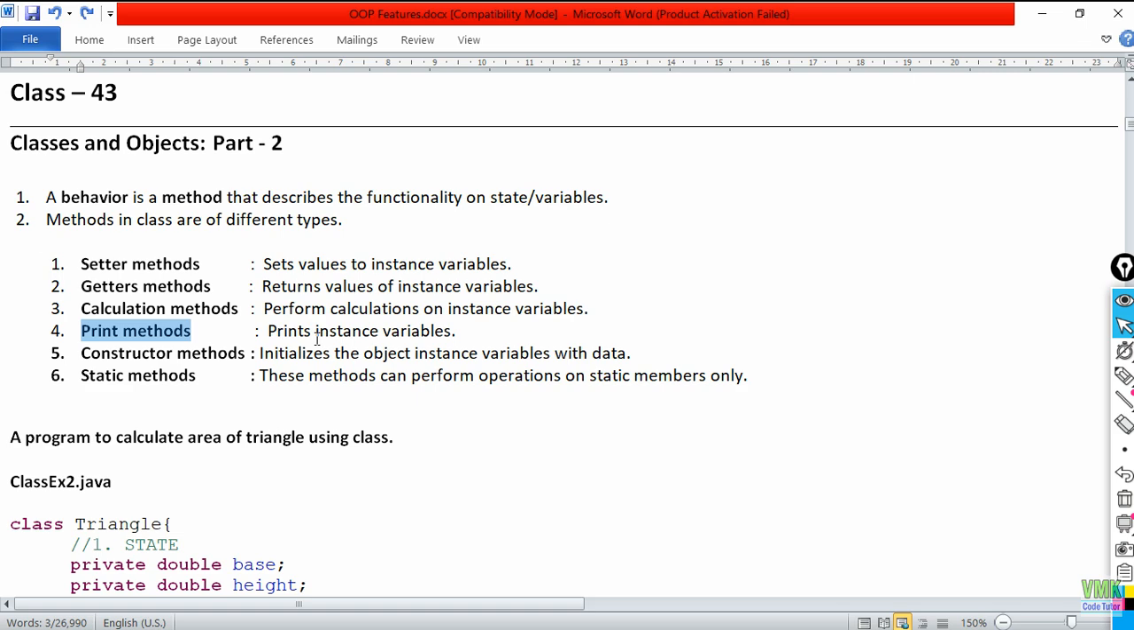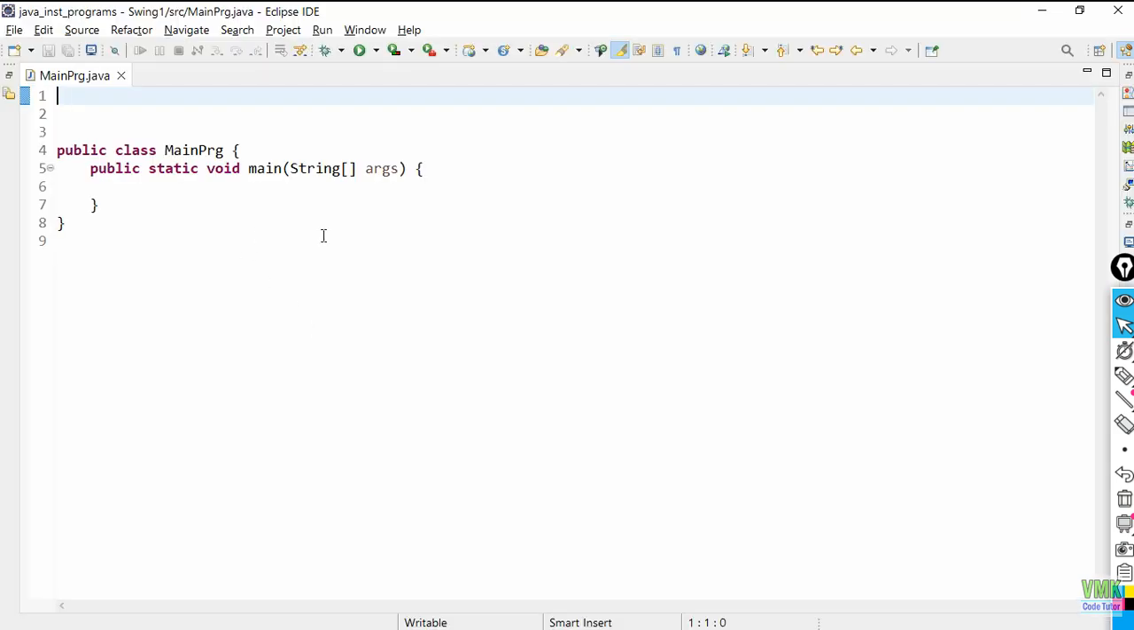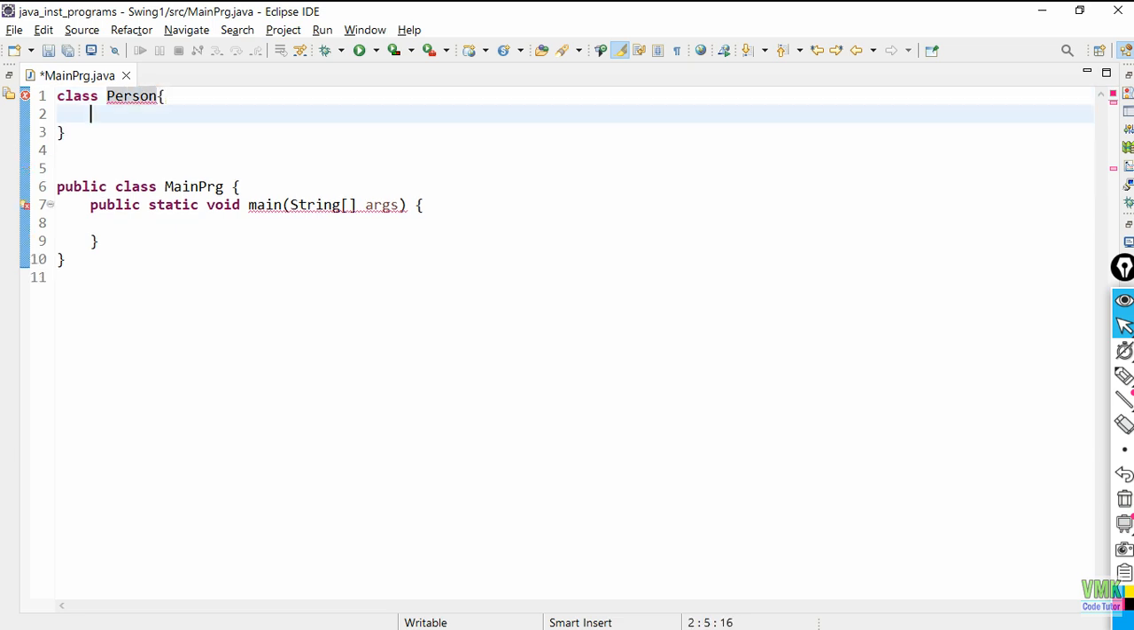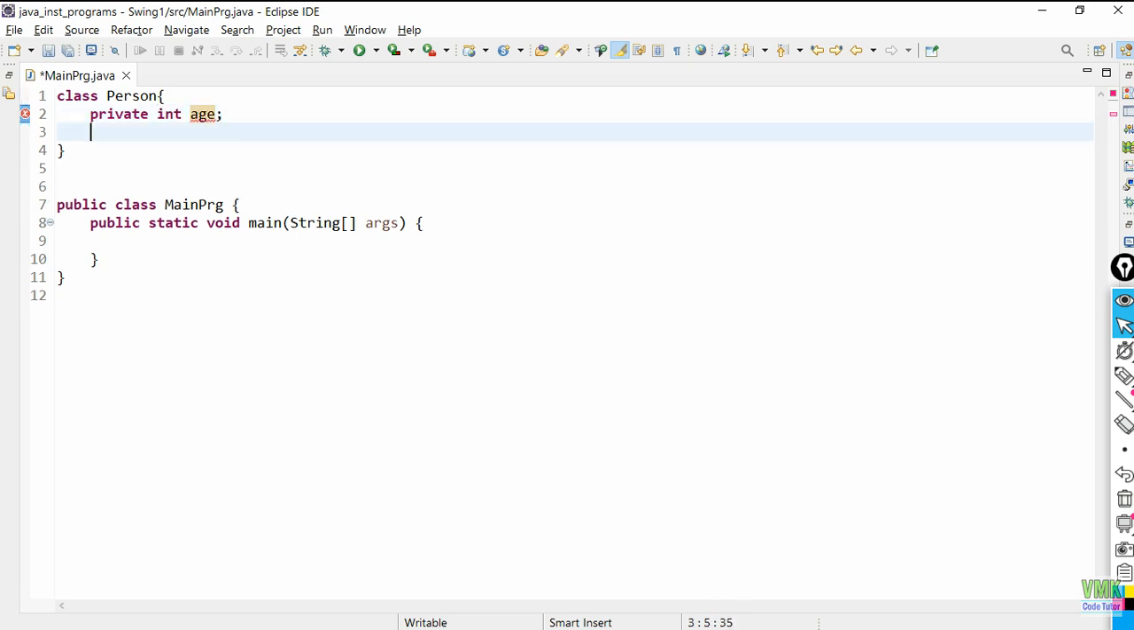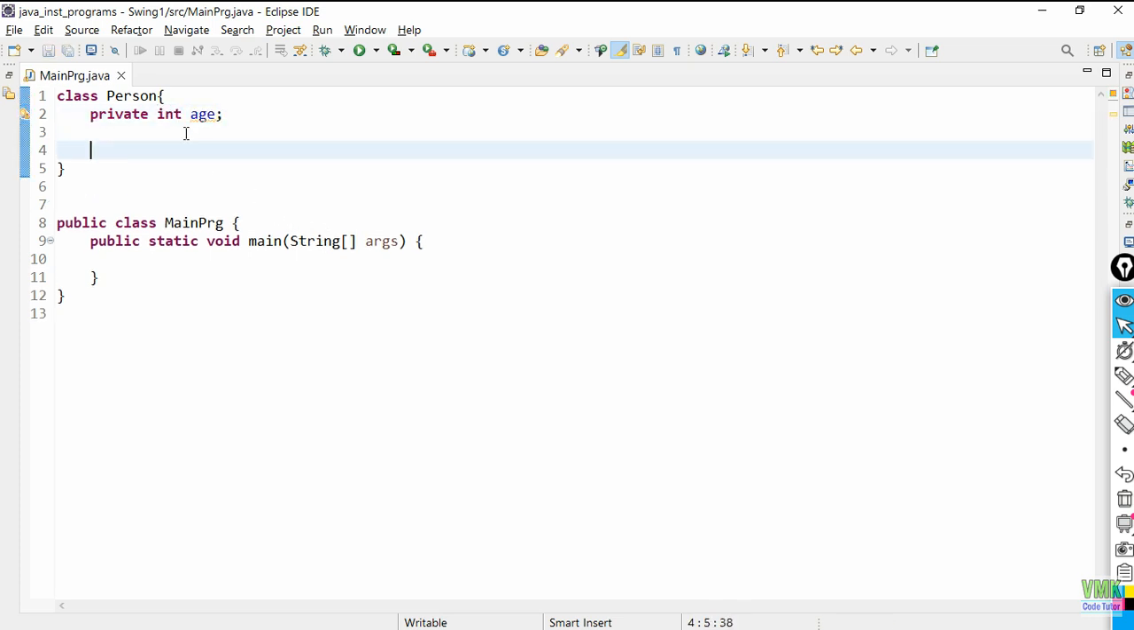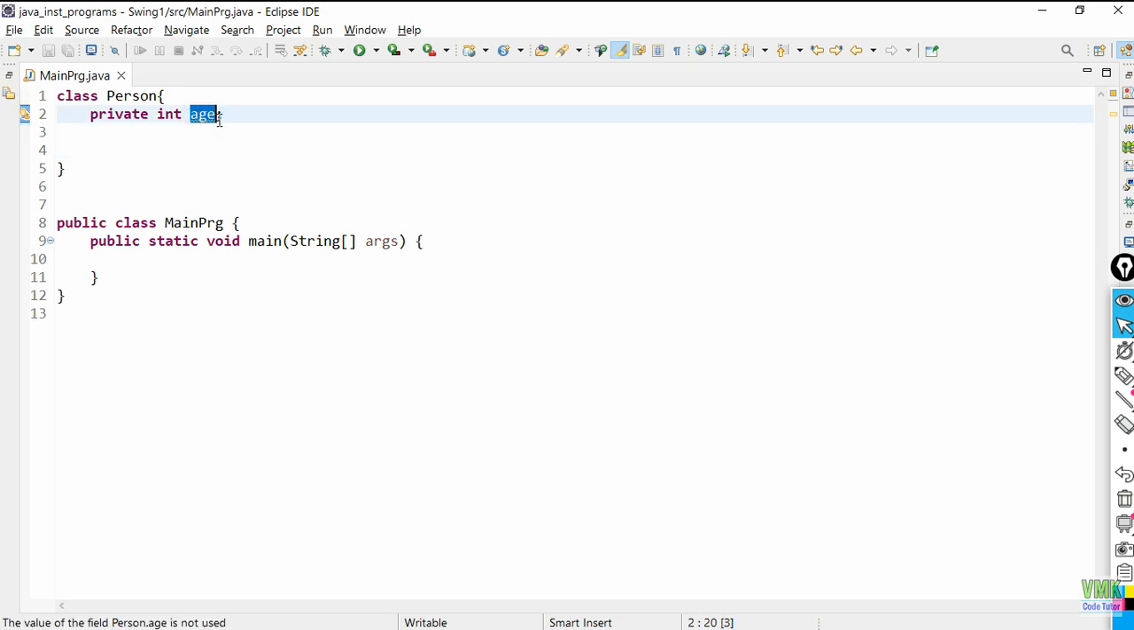Let us understand this with the help of an example. Let's say I take a class called Person. Person is a class that I am writing, and this class contains a private integer age variable. Now what we would like to do here is set the value to this age variable as well as print the value.